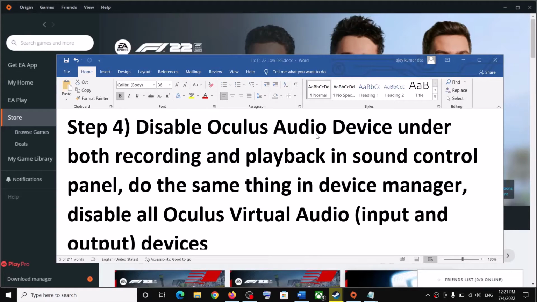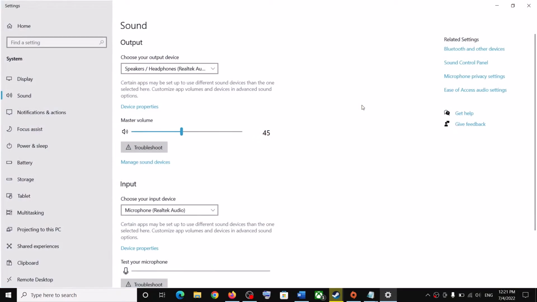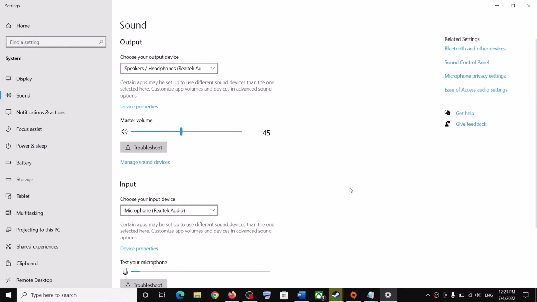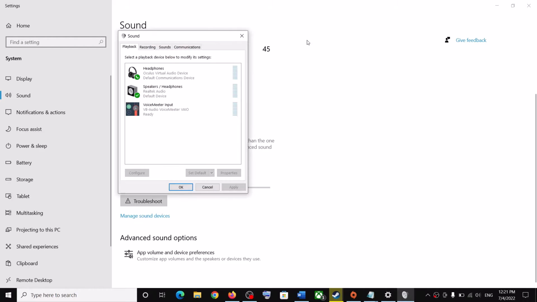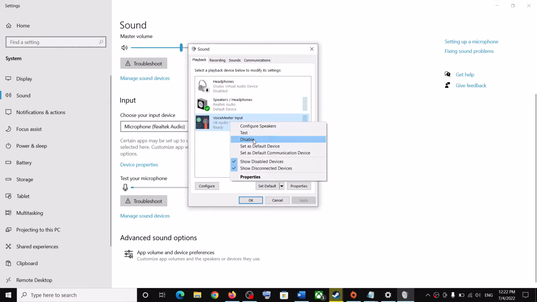Now the next step is to disable Oculus Audio Device and voice meter. So type in sound settings in Windows search box and then click on sound settings. Now in Windows 10 click on sound control panel over here, and in Windows 11 when you open sound settings, when you scroll down you will see more sound settings. So click on more sound settings if you have Windows 11, then sound control panel will open. Now if you have Oculus Virtual Audio Device over here, make a right click and then click on disable. Now if you have voice meter over here, make a right click then click on disable.